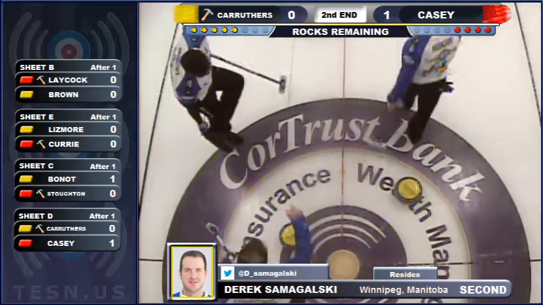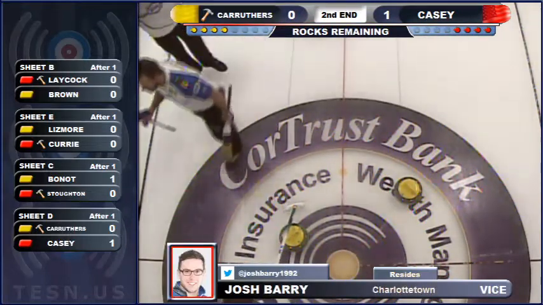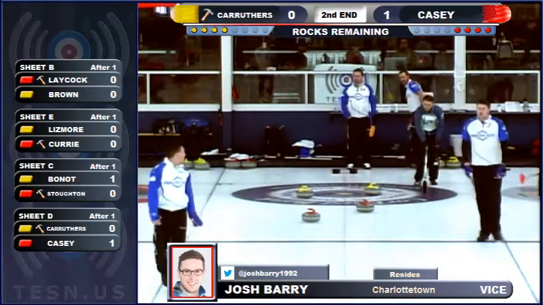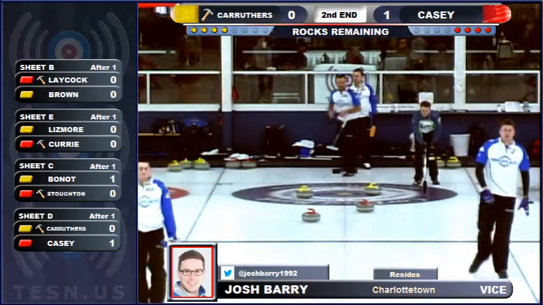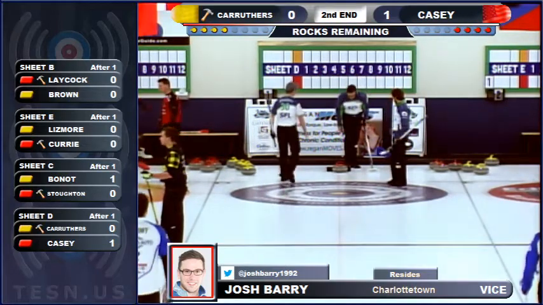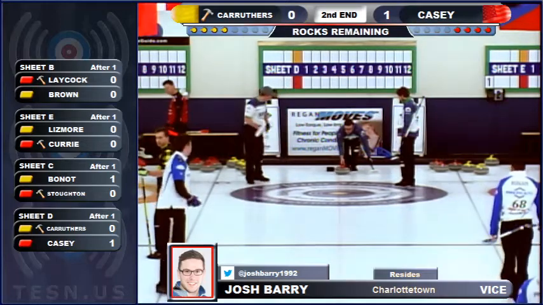Good shot. This one settles in front of the tee line. Looks to be half to perhaps two-thirds covered. And Casey's going to go a little bit on the offense and ask for the freeze.